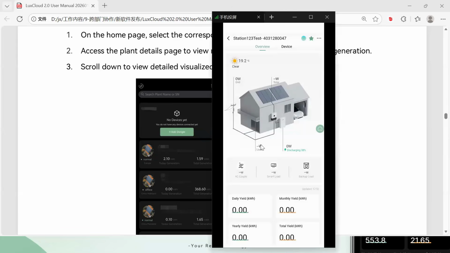Yes, for example here, you can see that there is still the utility power connected, but it is displayed as 0 watts. I understand what you mean is that it might not be very clear, for example, whether the grid is connected or not.